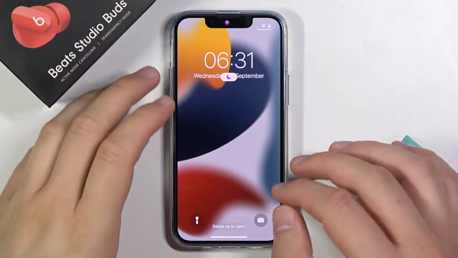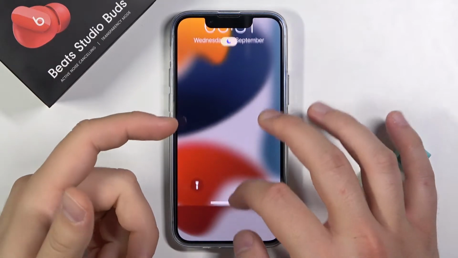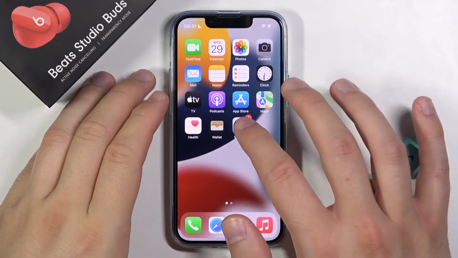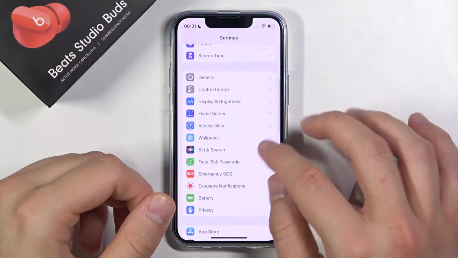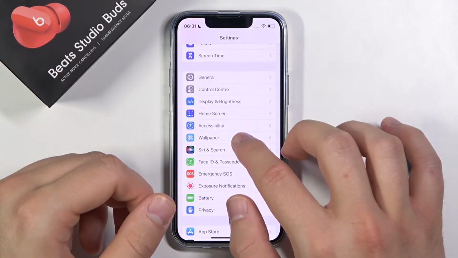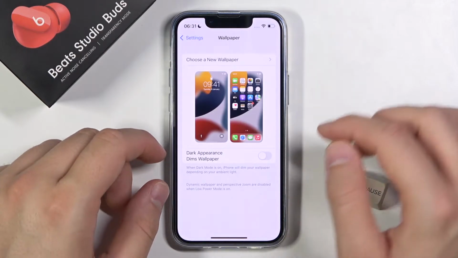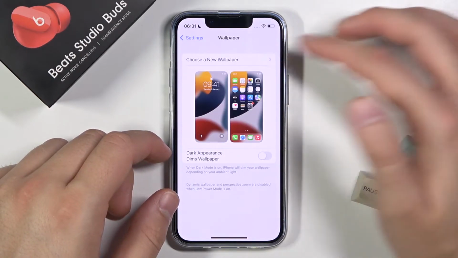Welcome, today I am with iPhone 13 mini and I will show you how you can change your lock screen wallpaper. So first we have to go to Settings. Next we have to scroll down until we find Wallpaper. And right now when you're here we can click here to choose a new wallpaper.